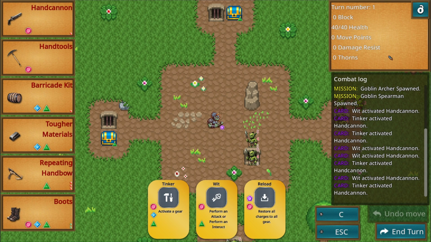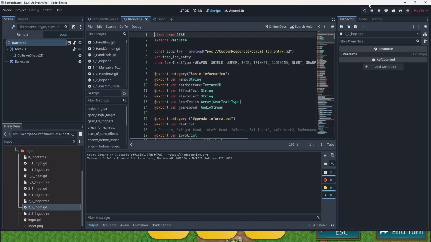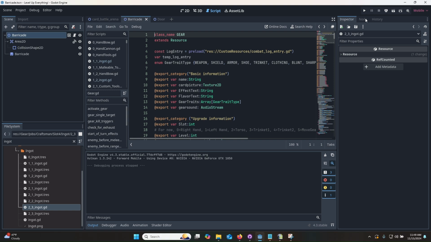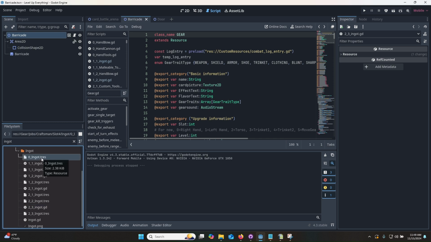Okay, so let's go into the code base on this one. And let me actually explain what I'm talking about. So all of the gear items I have are a resource. In this case, I'm going to look at the ingot as an example, just because I'm doing some extra stuff in here. But here, I have a custom class, which is a resource. It extends resource. So I gave it the class name gear.